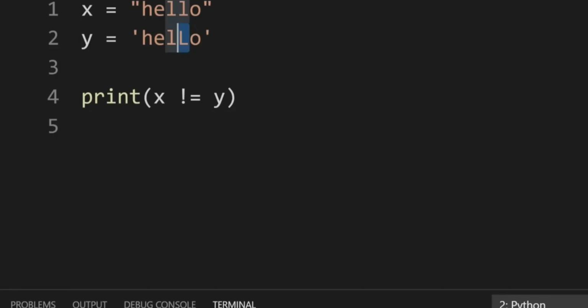Now, what if I add a capital L inside of this string? Well, we know that lowercase and capital L's are different, so if I do this, we get true, which means no, these 2 strings are not the same. They are different. If I do double equal sign, then we get false.